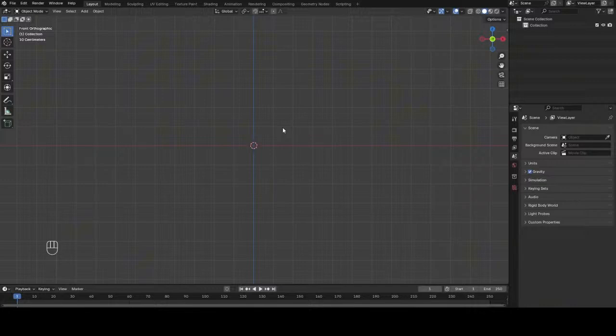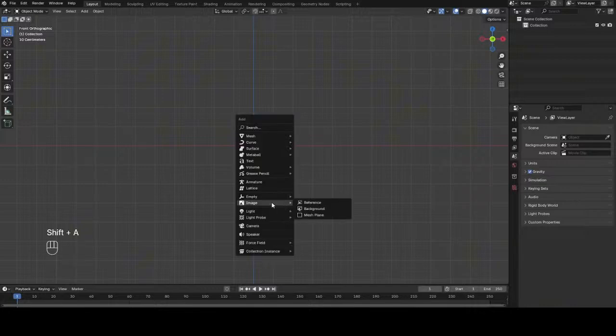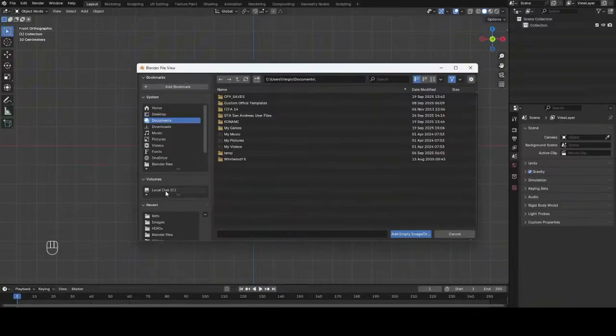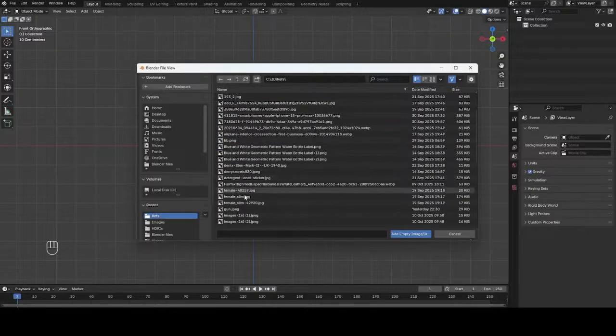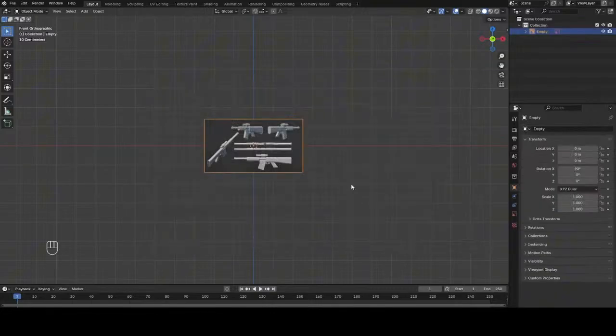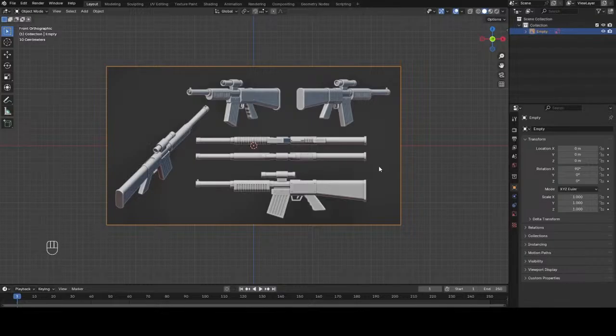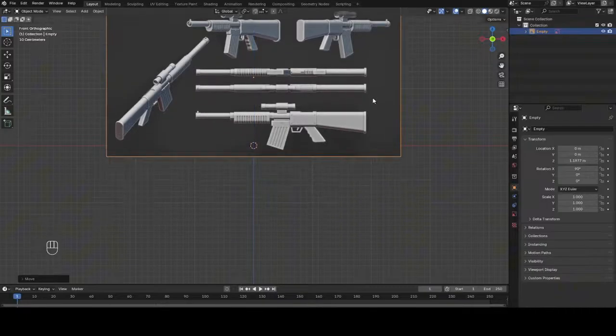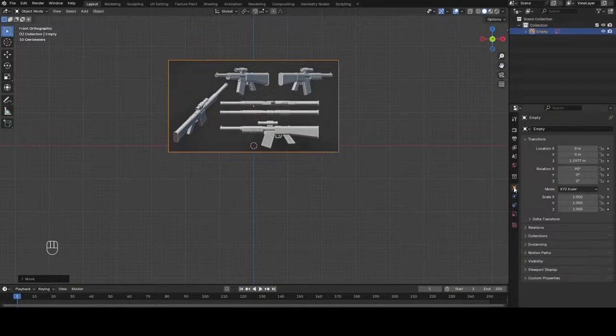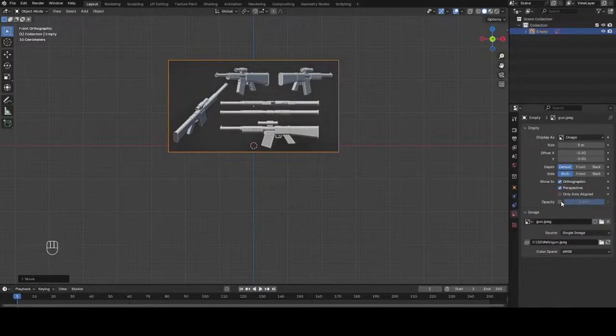So now you are going to press Shift A and go to image reference. Then let me look for where I saved my own reference image. So I will go over here. Alright, here we have it. So now this is the reference image. Now we are going to bring it up a bit, G Z to move it up. Then let's turn the opacity on and keep it at something like 0.5.